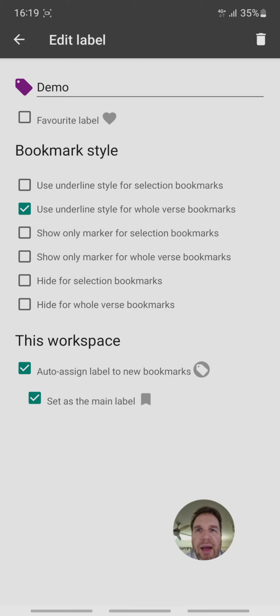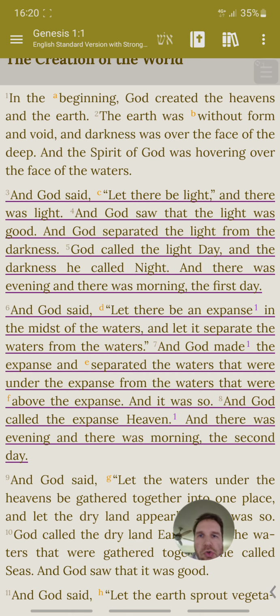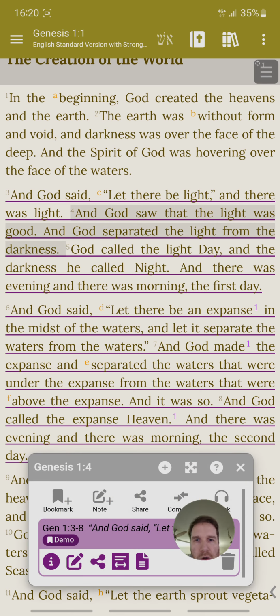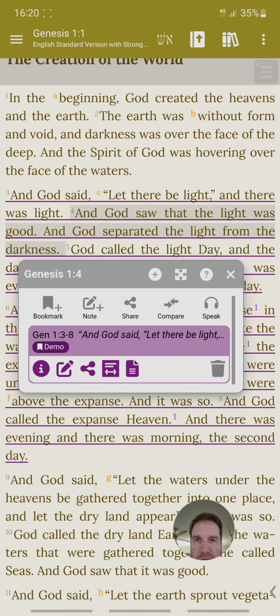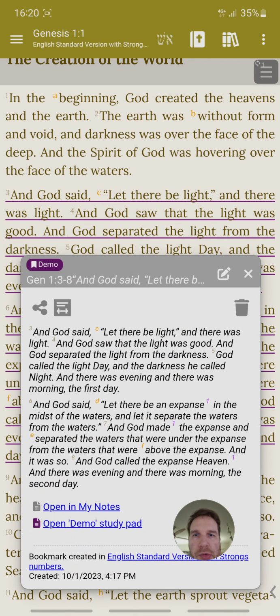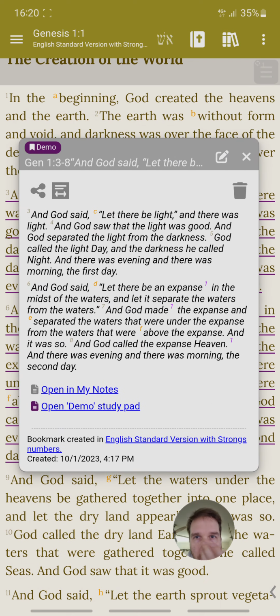Now, because this label will be added always, let's go back to this bookmark. Let's open the bookmark. What do you see here? Let's open the bookmark itself. You will see here the bookmark text, what is bookmarked, is displayed here.